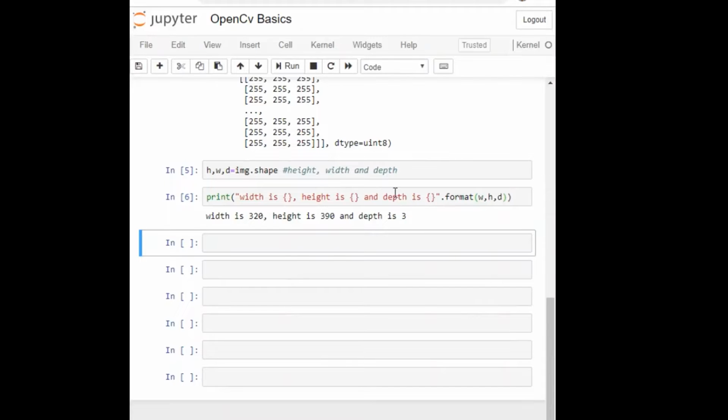And what is depth? Depth is the number of channels. In this case, our depth is 3. In NumPy, we represent depth by RGB. But here, the depth is represented by BGR, that is blue, green, and red.